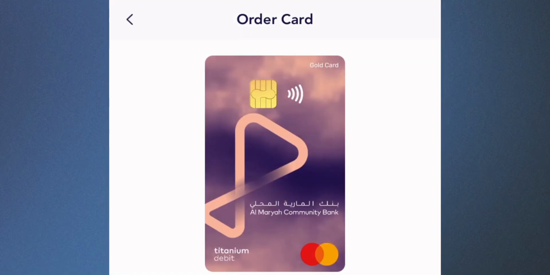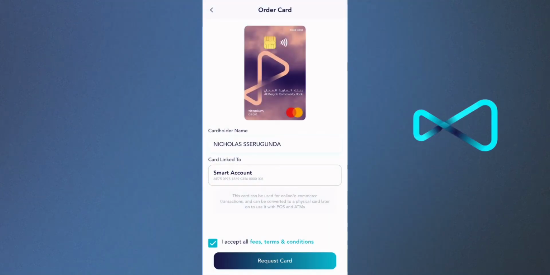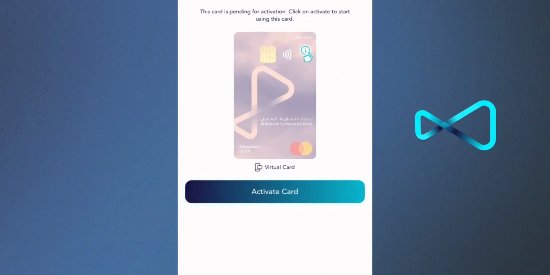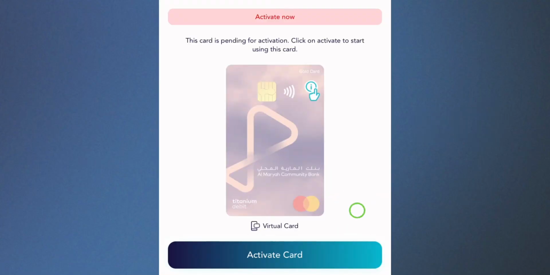Here is how you can easily order your Mbank debit card and get it delivered to you in just 2 days. I'm also going to show you how to activate this card online in just one simple step.